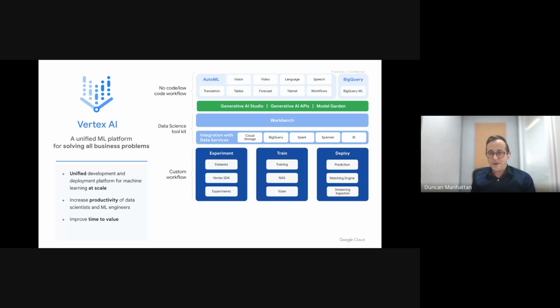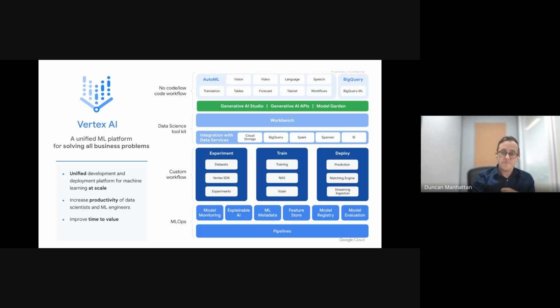For more advanced ML engineers, you can also use custom workflows with a variety of experimentation, training, and prediction capabilities to provide those ML engineers with everything that you need to effectively manage the process of developing and deploying a machine learning model across the model lifecycle. And finally, we have the MLOps tools to help improve the productivity of your engineers and data scientists, allowing you to get the most out of your AI investments by reusing a lot of those valuable features, and making sure that we are able to evaluate things like model drift over time and automate the process of retraining models.